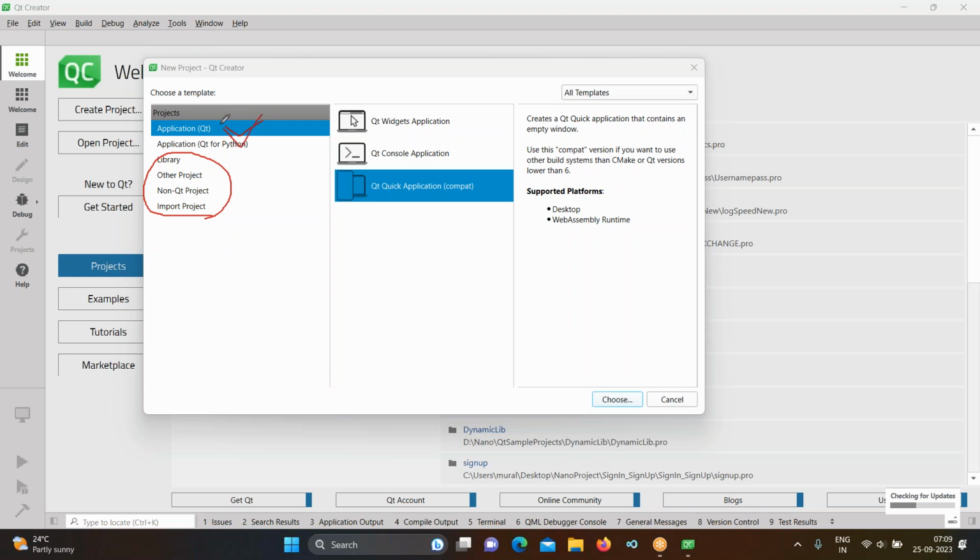That is for C++, and Python is also supported now. Okay, so libraries you already know, whether static library or dynamic library. Based on whether you are developing a static or dynamic library, we select this option. Other projects, non-Qt projects, are C and C++ projects, right?